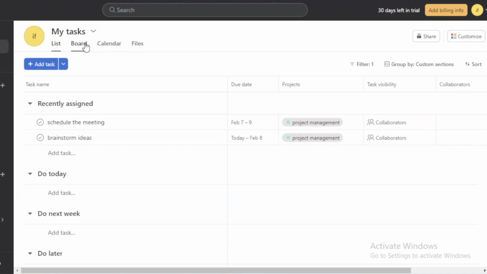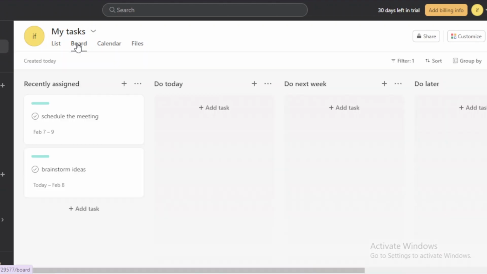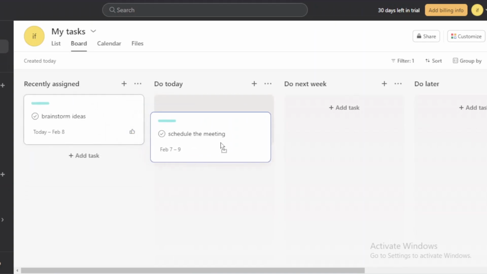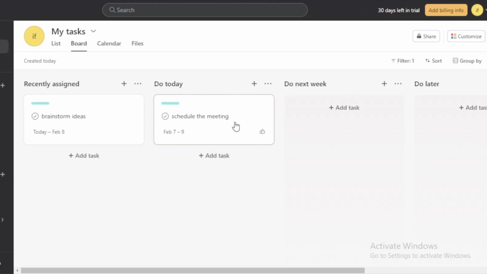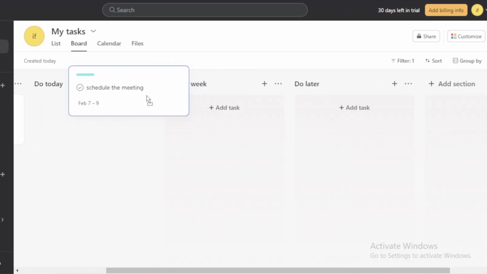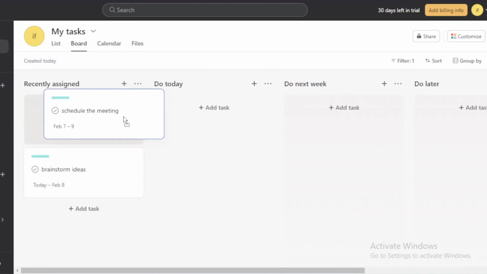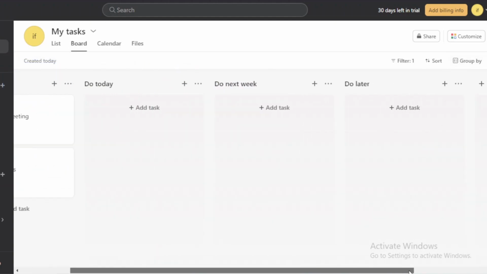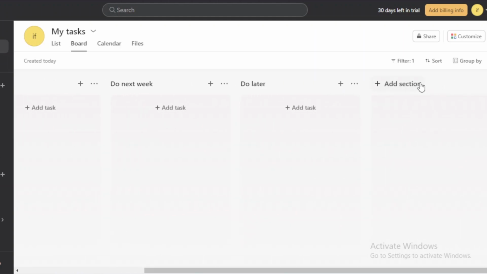This is the task. I can view it in multiple different views, like the list one we have here. It's not really very appealing to me. I go over more with the board. This is the board one. In case it's done, you can simply drag and drop it to do today, or you can do to next week, do later, or I can simply work with adding another section as well here by scrolling all the way here and adding another section.